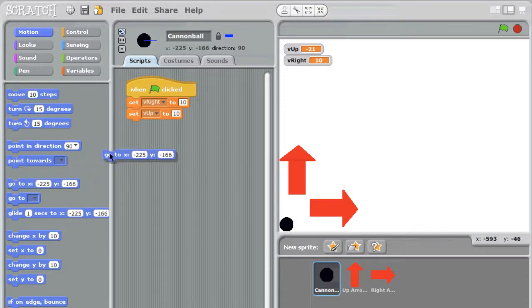I'll grab this go-to block right here, which Scratch sets up already with the current location. If it's not set up, go ahead and type the numbers in there, but it should be. This should get everything set up in the right spot with the right values, so that when we press the green flag button, we're all ready to go.